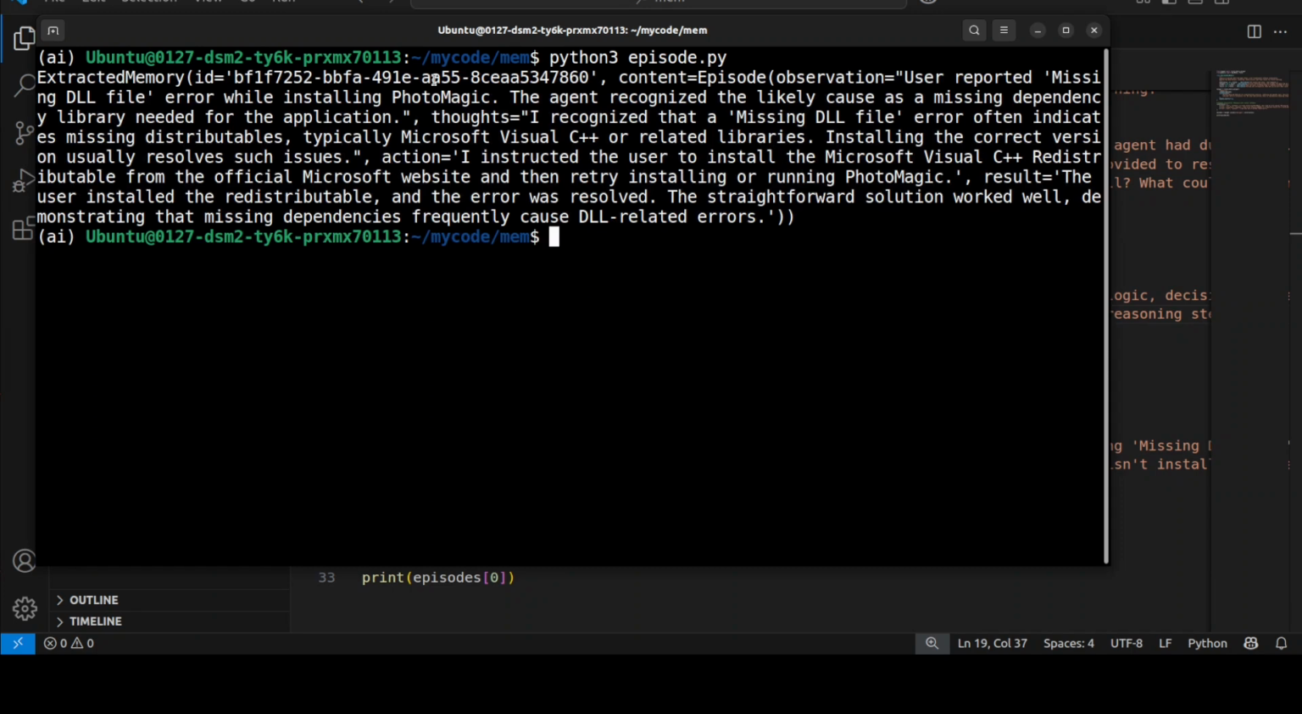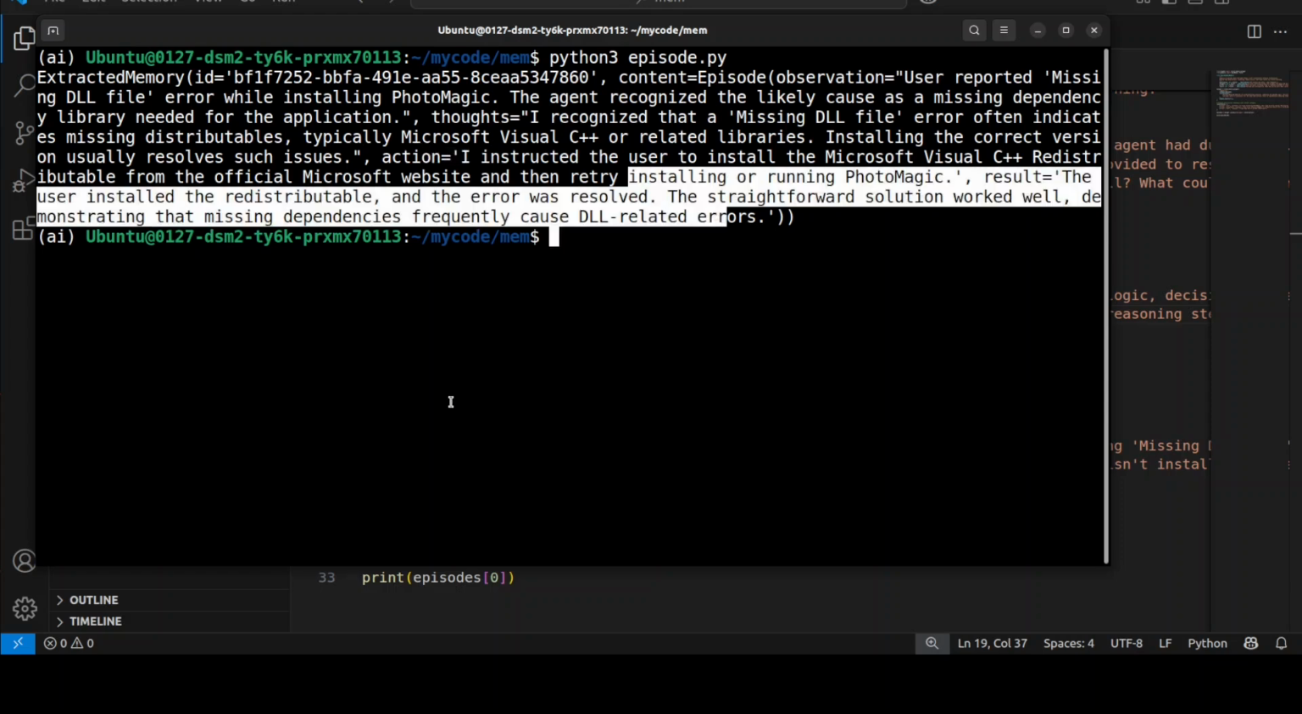So this was the extracted memory that the user reported. It has given it an ID so that next time it would be able to identify this unique memory. And these are the thoughts. This was the action taken. And look at this. How good is that? So in this episodic memory, I think this really shines.